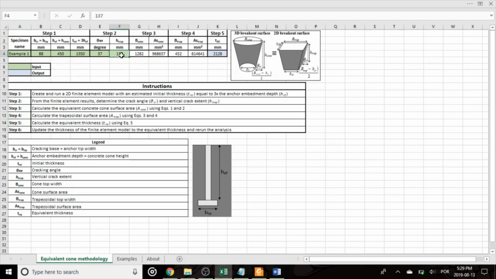So after step 2, you can go ahead to step 5 and extract the equivalent thickness here. Then in the final step, you update the concrete thickness in your finite element model to the equivalent thickness given here and run the analysis again. Once you rerun this analysis, you should obtain the accurate prediction of the concrete breakout load capacity of the anchor.